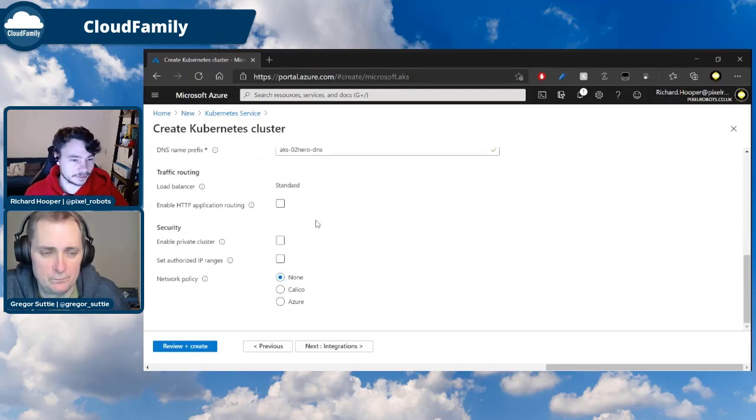And then we have security. So you can enable private cluster. A private cluster basically means it's a cluster which has the master control plane non-accessible via the internet. So it's only accessible via your subnet. That means you have to create a bastion host or a VM to manage that cluster. So if you really wanted that super secure, then tick that box. If not, then it's fine.